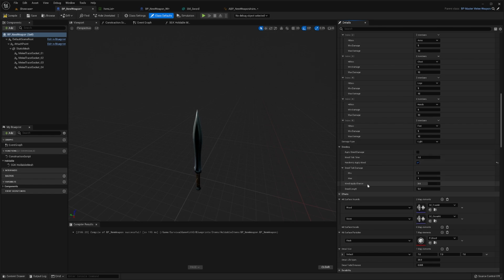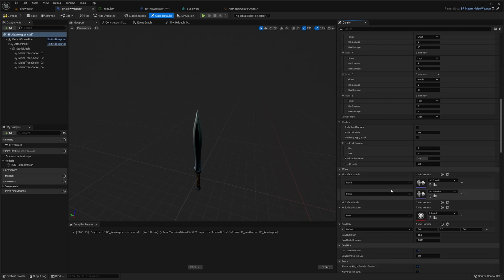If this is on, then it will use the bleed apply chance. So 0.5 would be 50% of the time the weapon hits someone, it will apply a bleed. And then we've got the bleed length, so this is how long the bleed will last for.